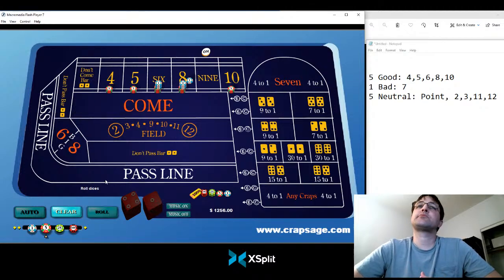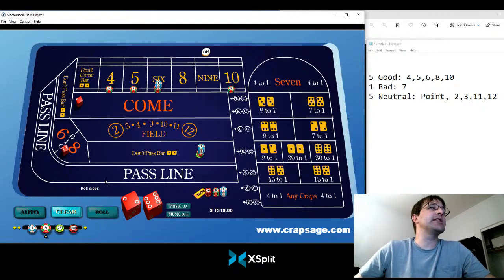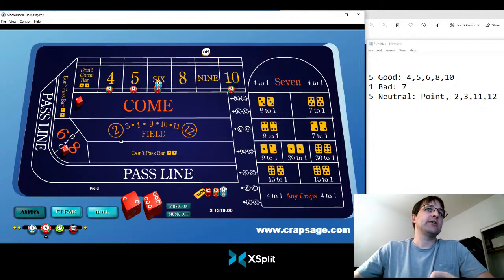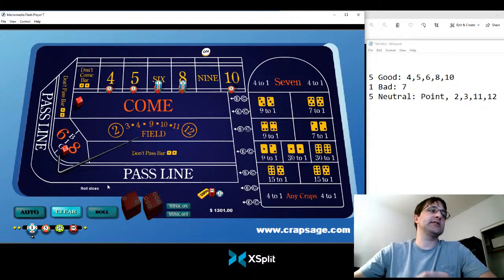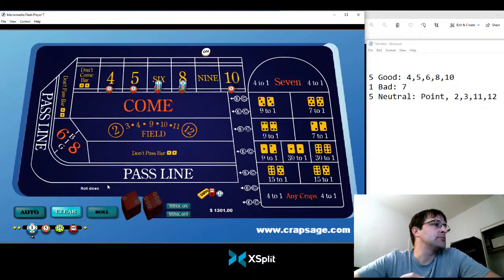Shooting for the 9. 8. Easy 8. There you go. We won the 8. So we had 18. So I'm going to put $18 back on the 8. And let's see what happens. Shooting for the 9.